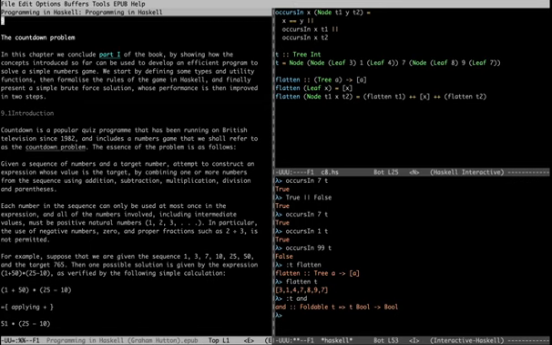Chapter 9. Okay, so I think we got through the most basic theory, because now he's going to the next chapter, which is like a practical example.